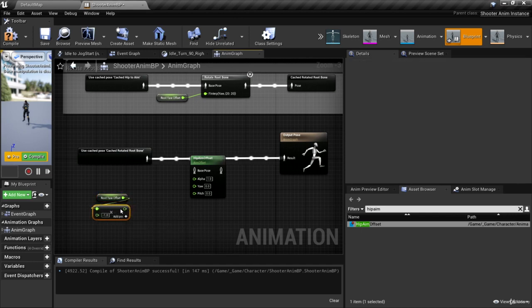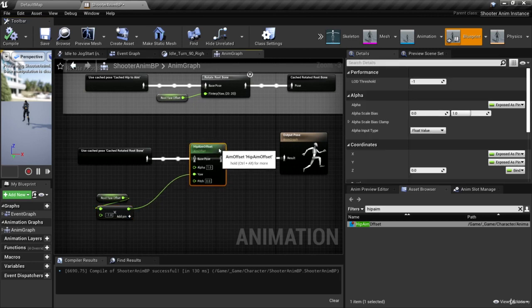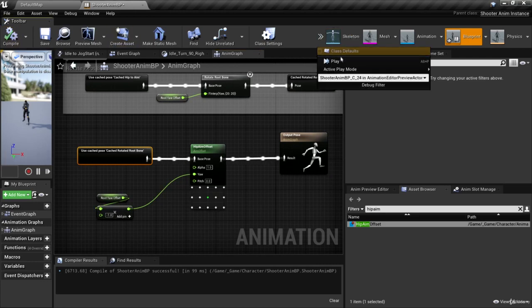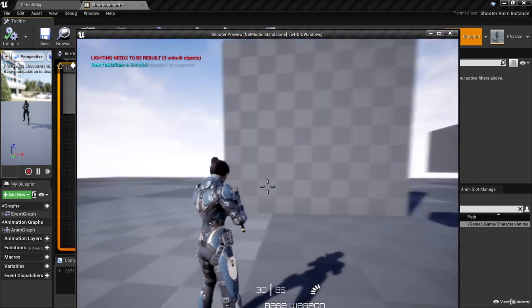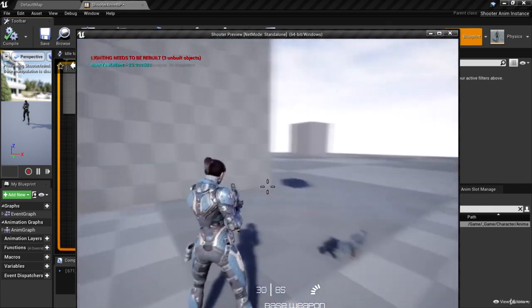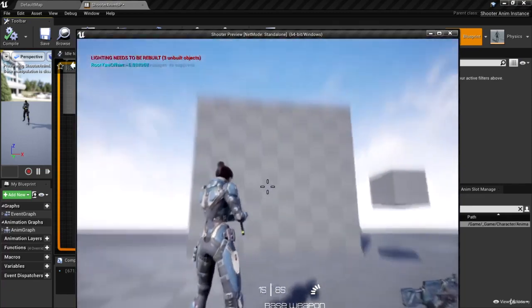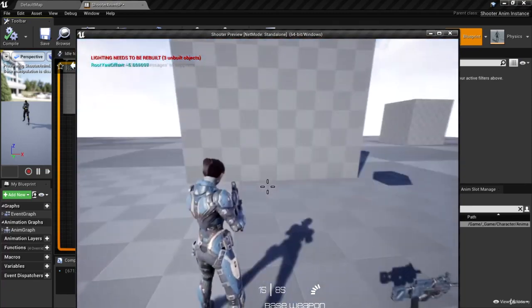And if we multiply root yaw offset by -1 and plug that into the yaw, then if we take our cached rotated root bone pose and plug it in and plug the output of this into the output pose, then if we compile and press play, we'll see now that if we rotate, she's rotating her weapon. The only problem we have is that we're not changing the pitch. We're not plugging anything into that pitch node.